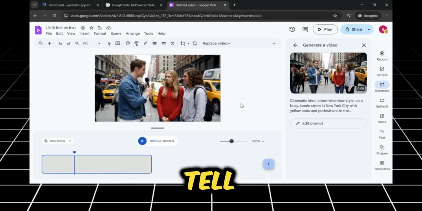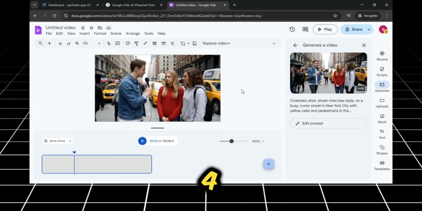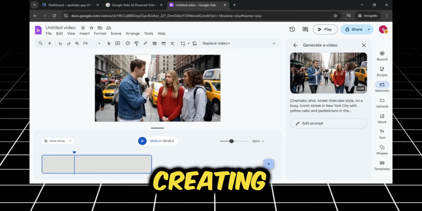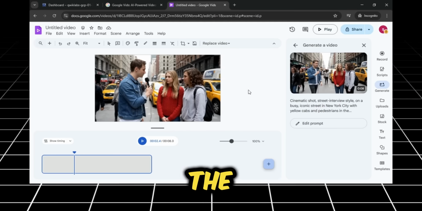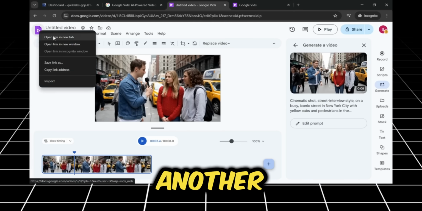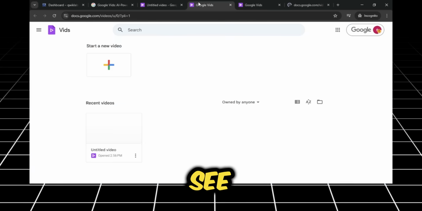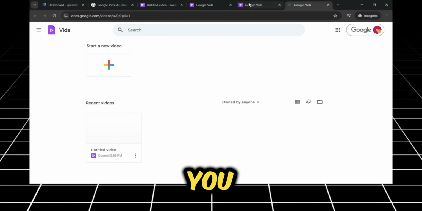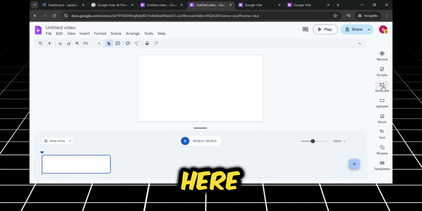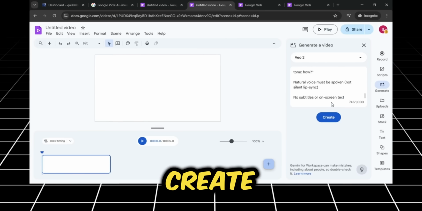Before that, I'll tell you how you can generate unlimited videos with this and how you can create 4, 5, 10, or 15 videos at once. This means creating different videos from different prompts at the same time. You need to go here, open the link in a new tab, then I'll open another tab, and then I'll go and open another new tab. As you can see, separate tabs are now open. You need to go to Start New Video, we'll close this. Here, we'll go to Generate, close this, paste a new prompt, and click Create.